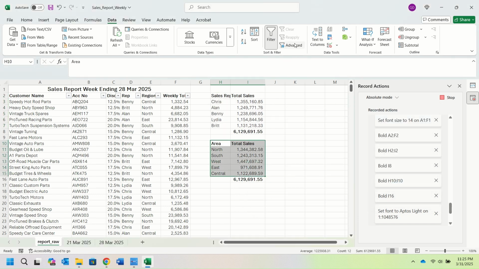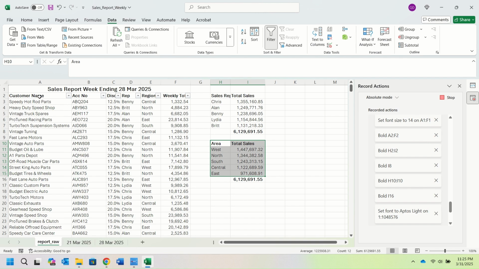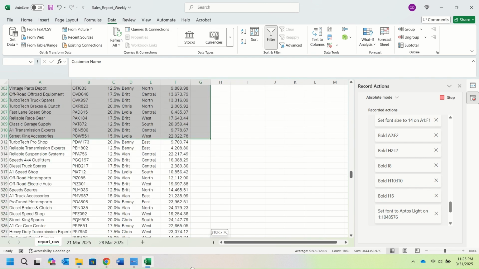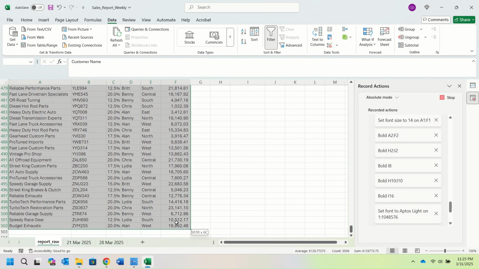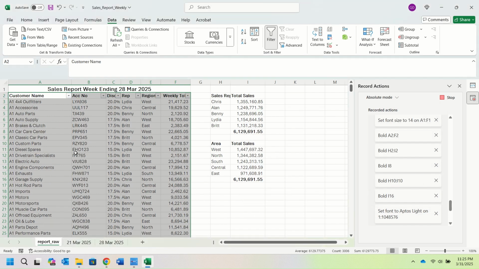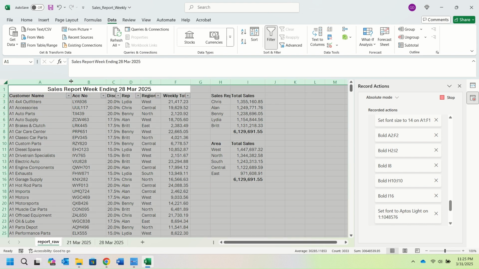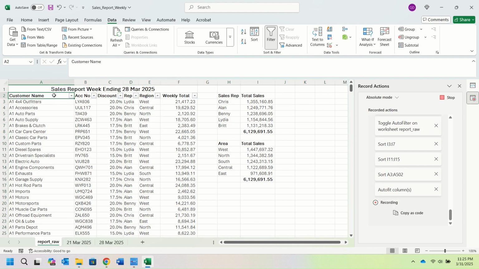And same here, sort by total sales, largest to smallest. And then this whole range here will also sort by customer name from A to Z. Okay, and these two totals are still the same.